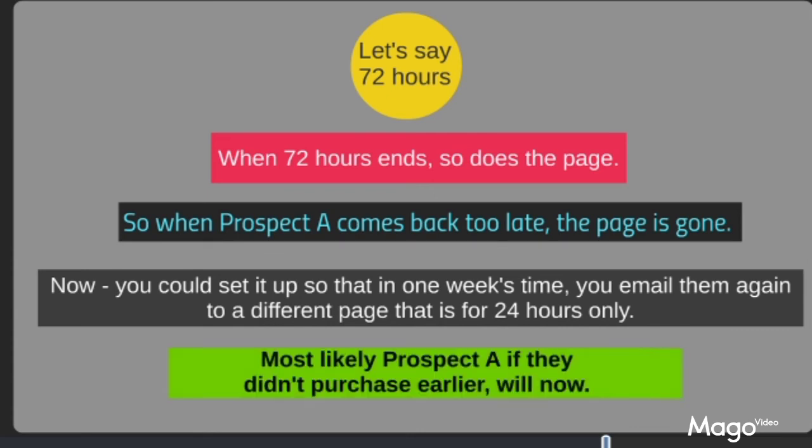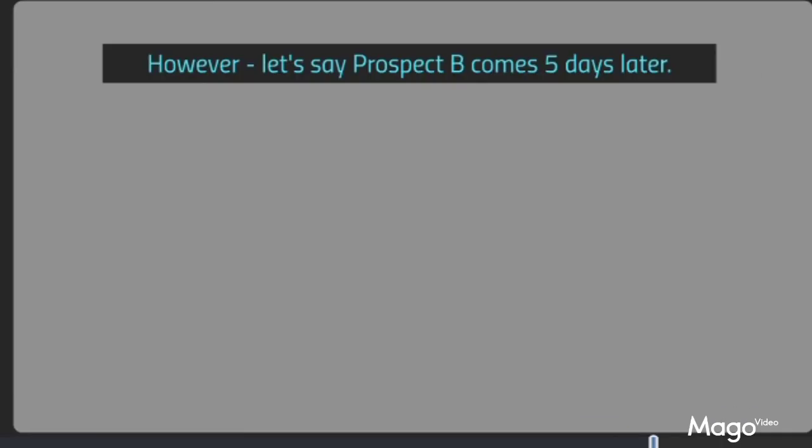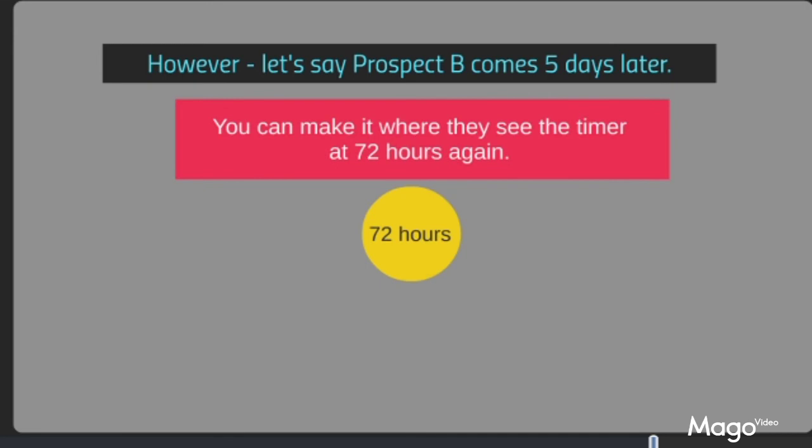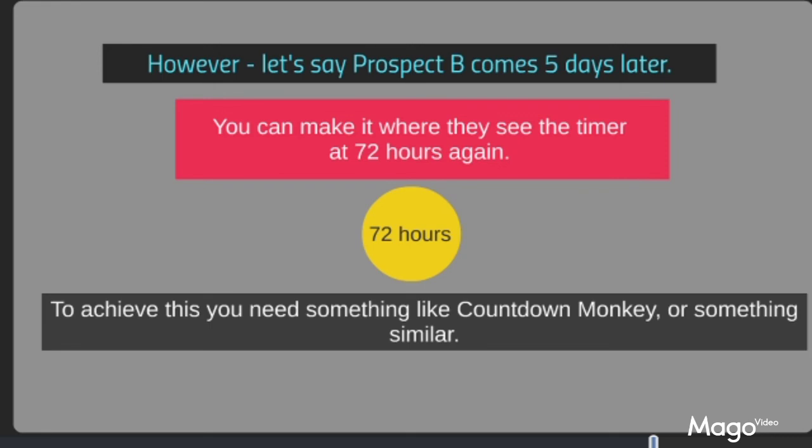Now, what we can do is most likely prospect A, in this case, didn't purchase earlier, but they will purchase now. However, let's say prospect B comes 5 days later. You can actually make it so they see a timer at 72 hours again. So really what it is based on each user when they are cookied. And you can achieve this by getting access to a software application. It is called Countdown Monkey. And there are two different ways that you can use Countdown Monkey. Countdown Monkey is a timer.